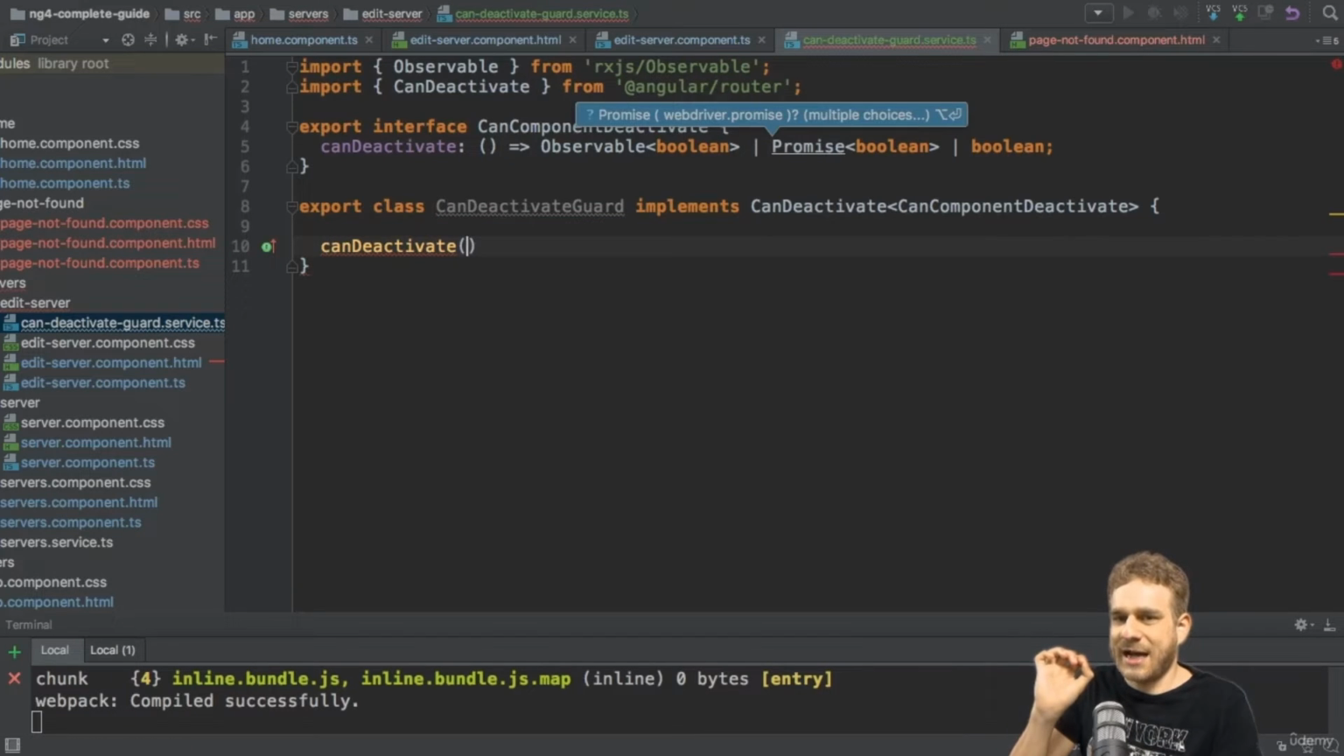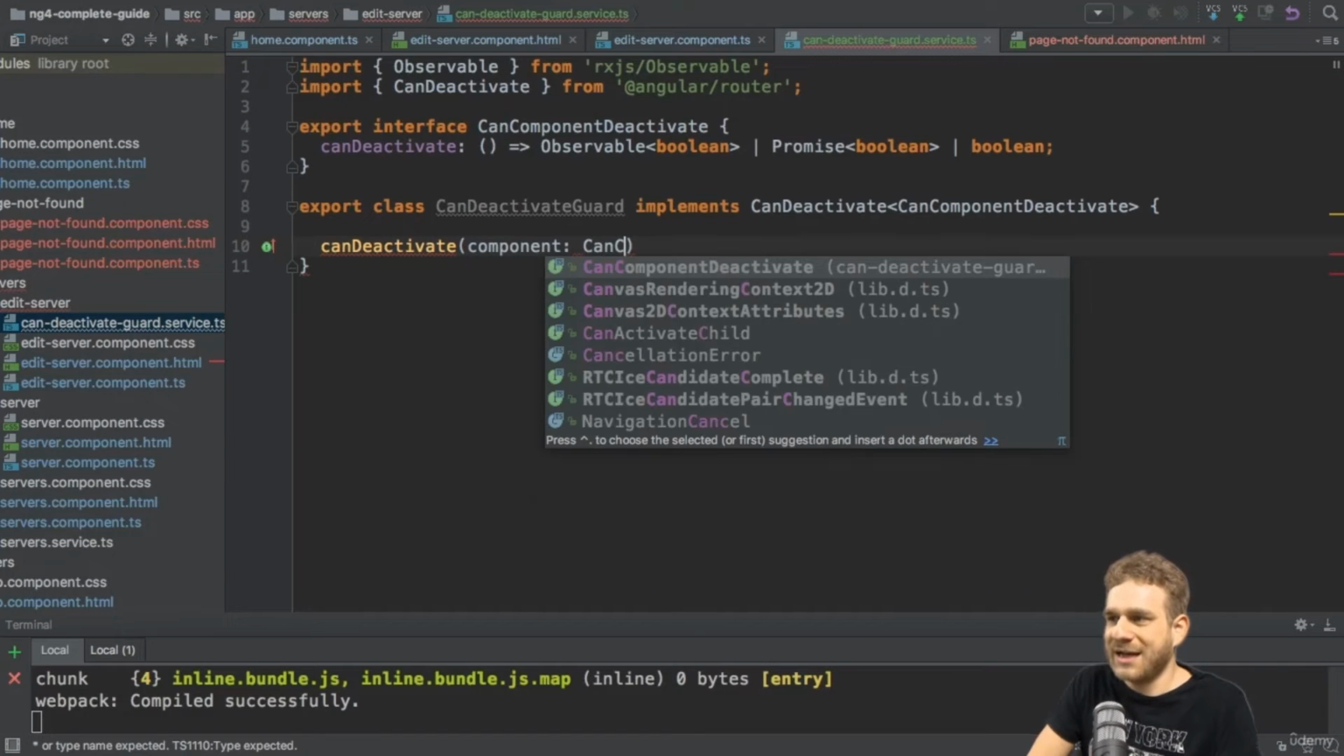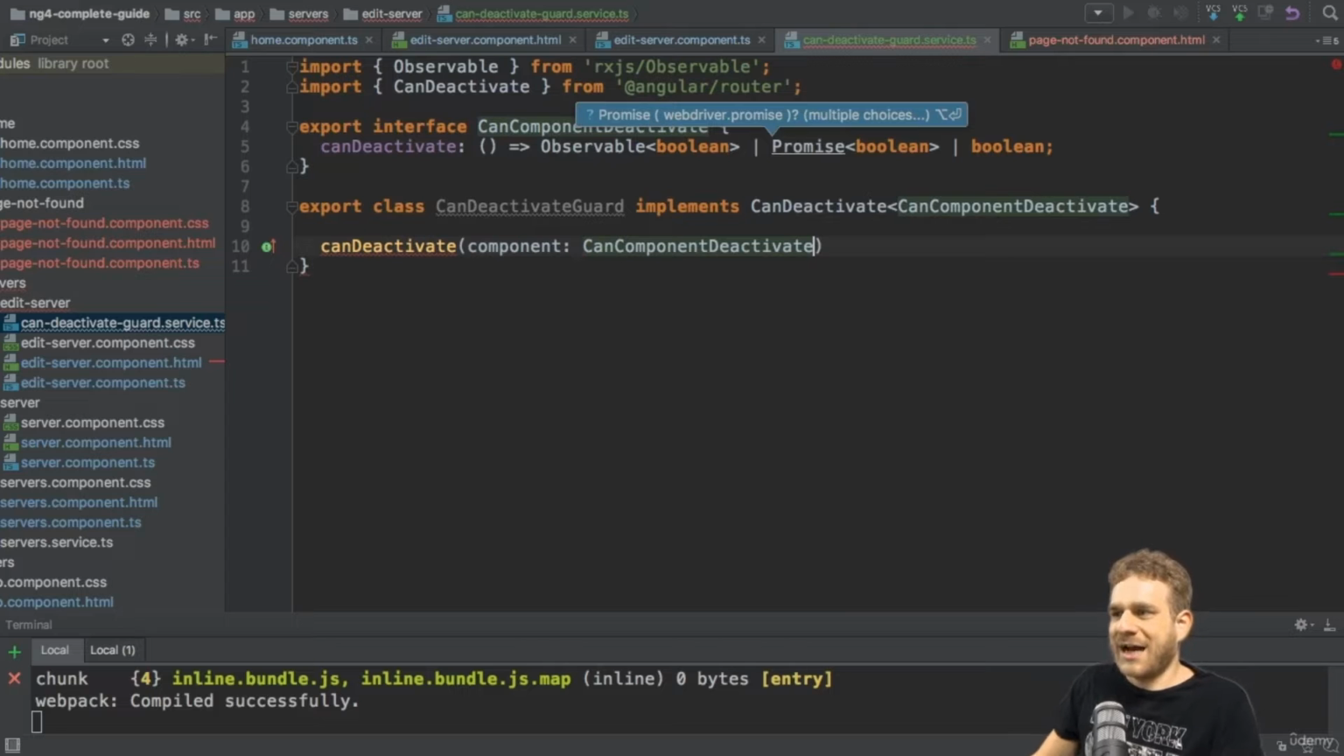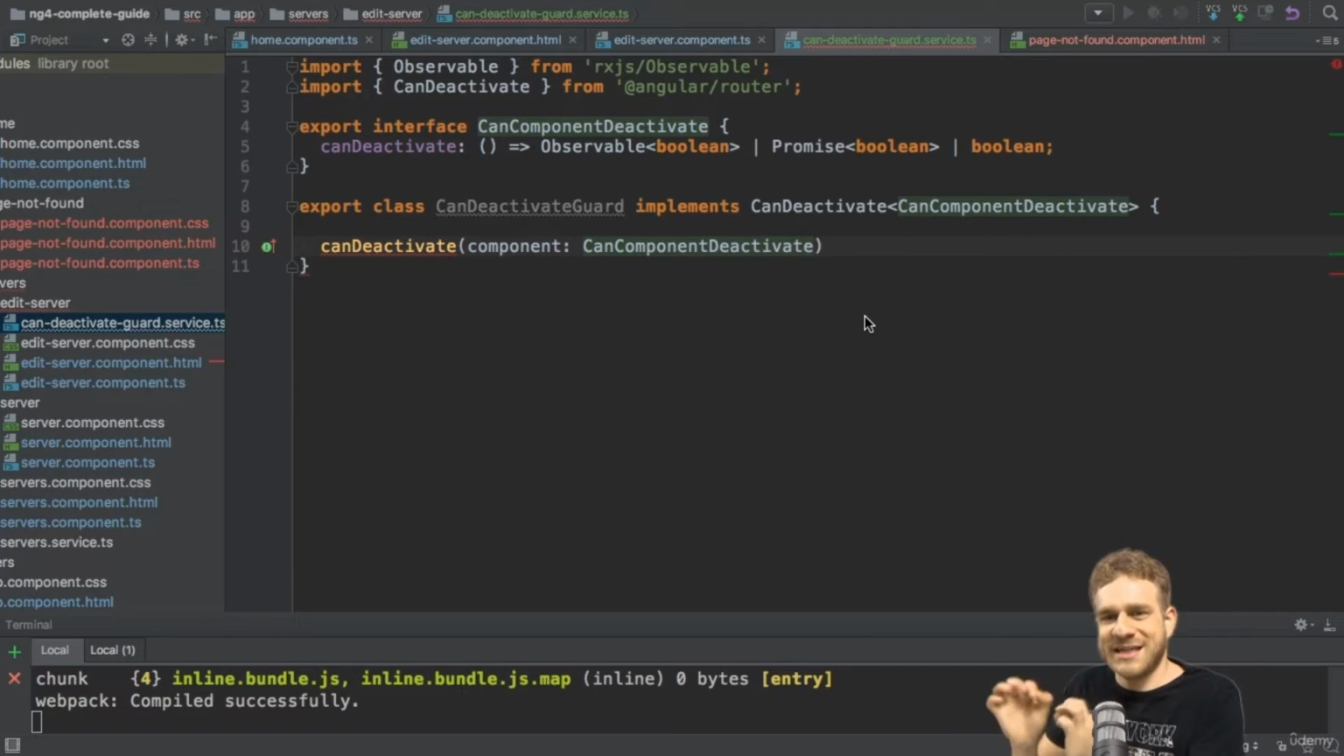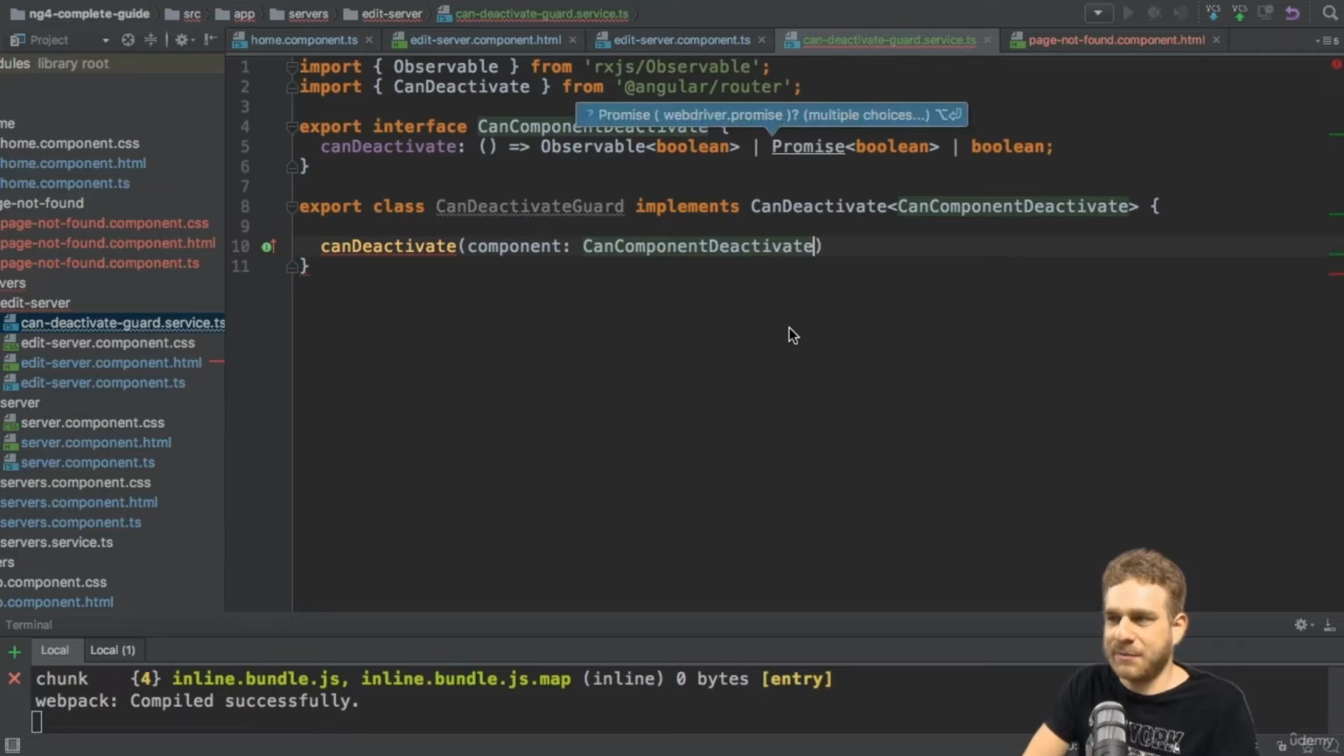This is the can deactivate method which will be called by the Angular router once we try to leave a route. Therefore, this will have the component on which we're currently on as an argument, and this component needs to be of type CanComponentDeactivate, which means it needs to be a component which has this interface implemented, therefore a component which has a can deactivate method. This will become super important in a second.